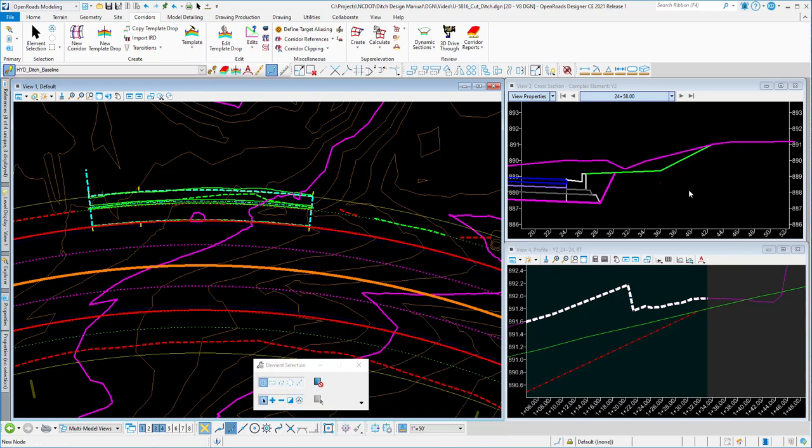And now if I go to my cross-section view, I see my corridor model that has come in initially. And it is using the default template that I selected. And you can see that we need to make some changes. I want to convert this trapezoidal ditch to a V-ditch, and I want to change this back slope so that it matches this back slope.